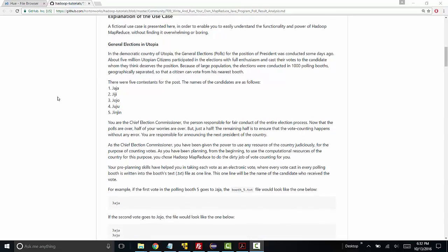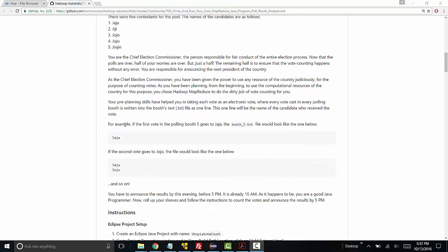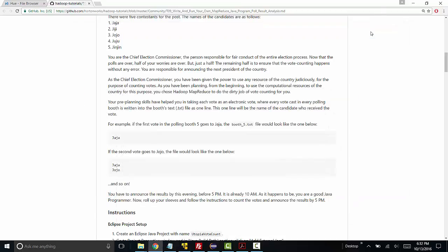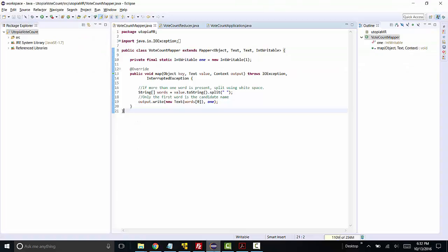This is the use case that we are going to consider. There is an election going on in a country called Utopia, and these are the contestants that are contesting. Each booth has a text file, and the text file contains the votes that the people have given to each of the contestants in a sequence. This would be the vote in sequential order for booth 1. Now a quick look into the coding that we have done.